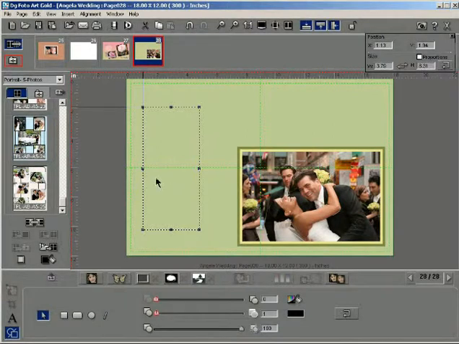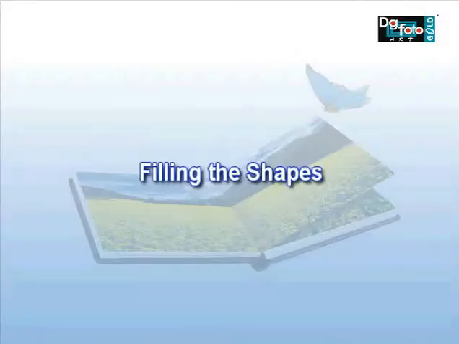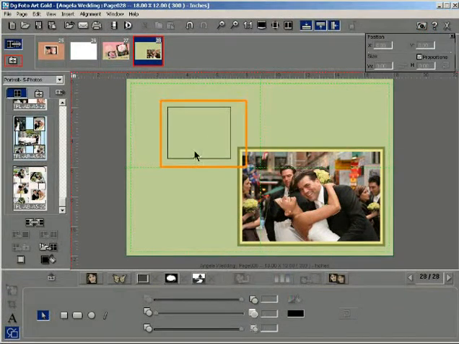You can also scale the shape horizontally or vertically to suit your height and width requirements by dragging the four center nodes. The shape gets resized instantly. Filling the shapes. Click the selection tool. Click on the shape which needs to be filled.